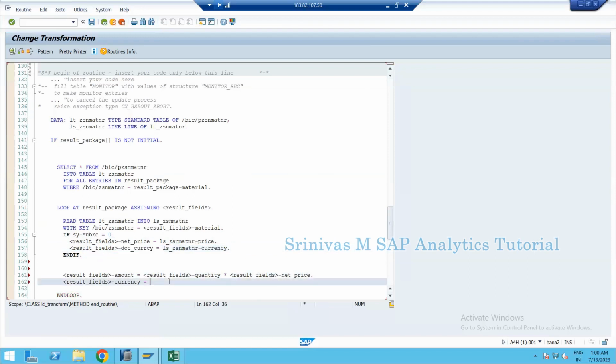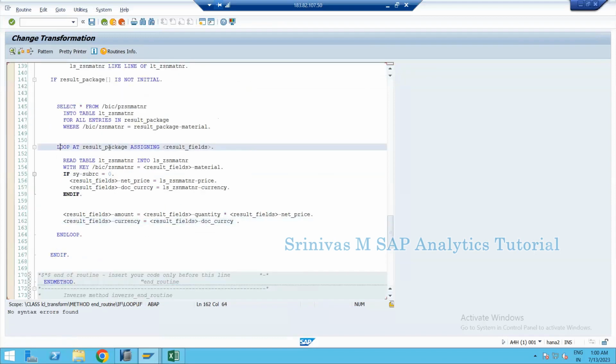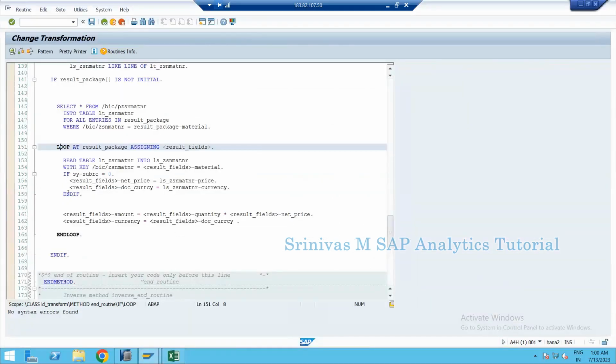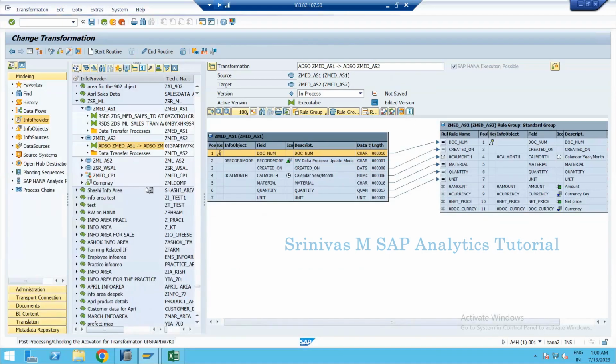Okay, that's it. So this is how we need to write our end routine. If you click on the check button, all correct. So for each record in my result package, I am deriving these four columns within this loop statement. Now save it. Because I am using field symbols, I am directly updating the internal table. We already learned this in our previous concepts. Save it, activate it.